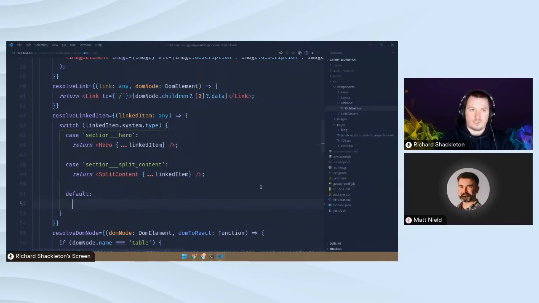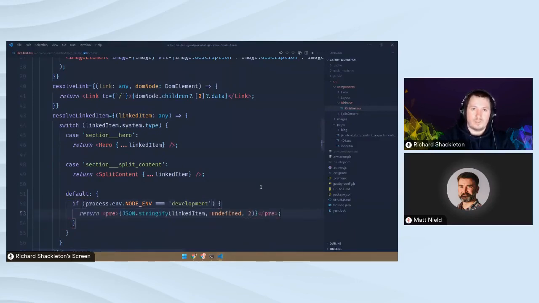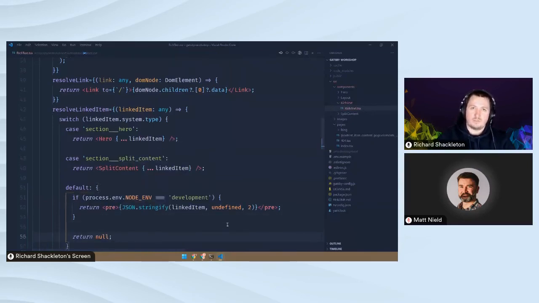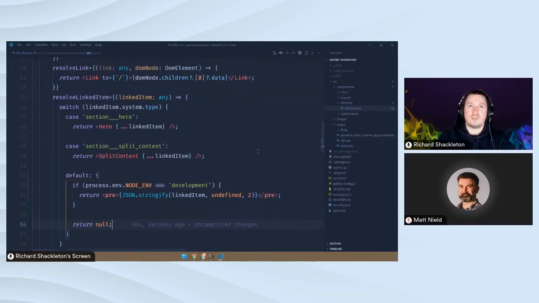So you might want to do something like in here, do if process.env.NODE_ENV equals development. And you might want to return that, otherwise return null. So then in your development window, you can see the data that it hasn't recognized, but then in production, you're not going to worry about outputting that to the end user and confusing them with a bunch of JSON code, which they're not going to know anything about.